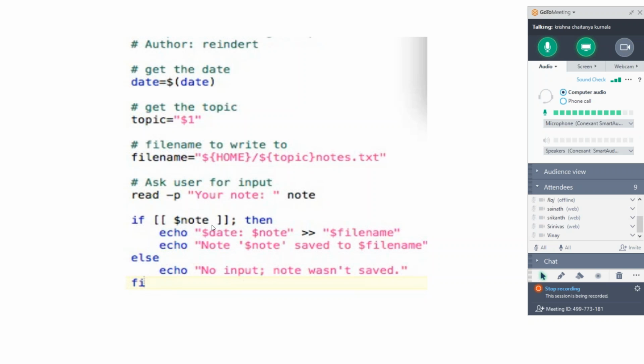This validates whether you have given an input or not. It's not about valid or not. It will just check whether note has some value or not. If it is empty, it will execute the else loop. If it's not empty, it will execute the first loop. Are you clear? So we can also verify the same using the dollar hash operator, right?